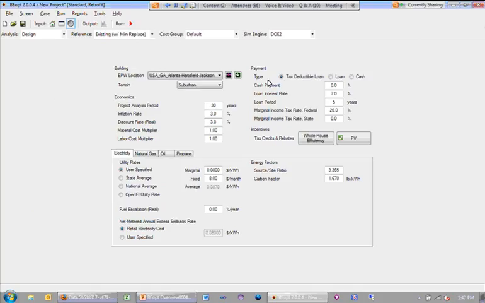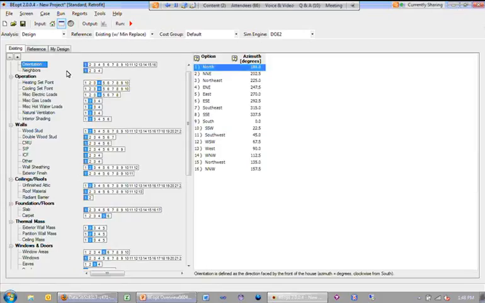There are a few things that are different here in terms of whether you're going to pay for your retrofit package in terms of cash or loan, tax deductible or non-tax deductible loans. It's not mortgage centric anymore. But by and large, those two input screens are identical. It's really the options input screen where a lot of the changes show up.